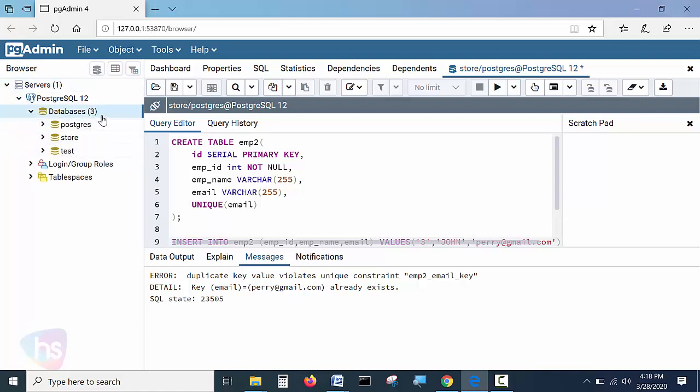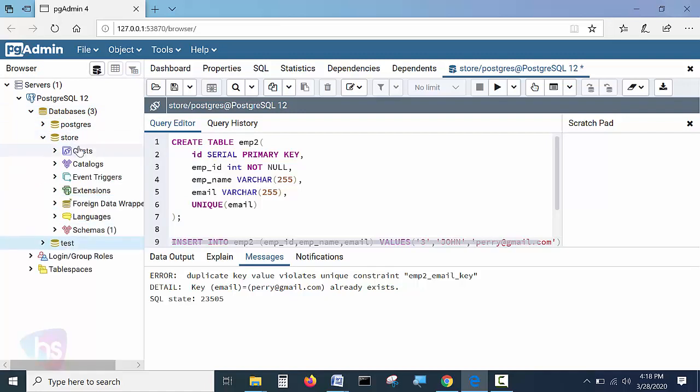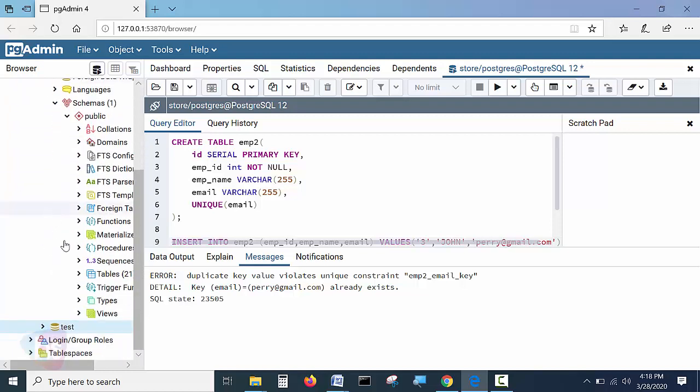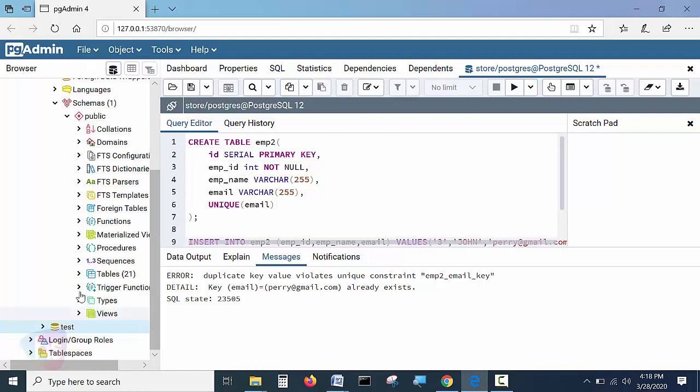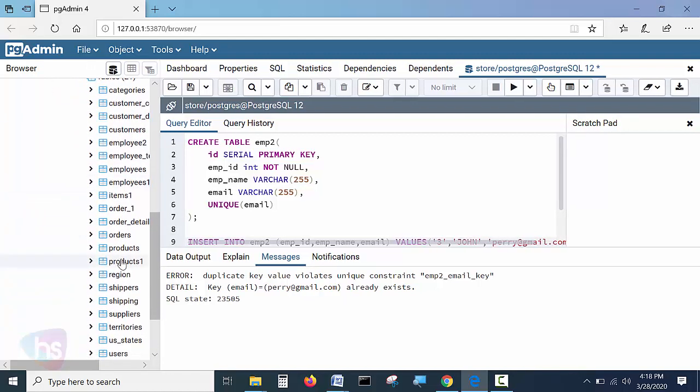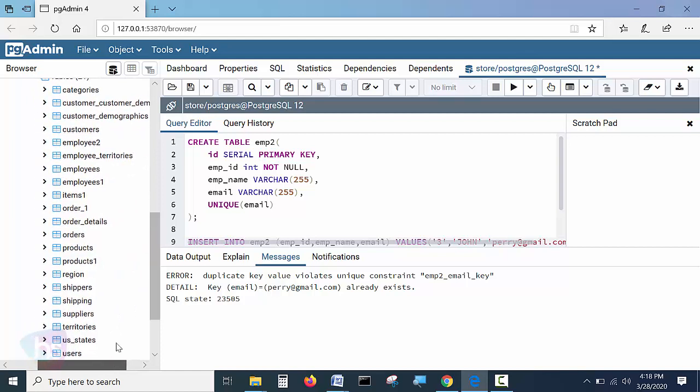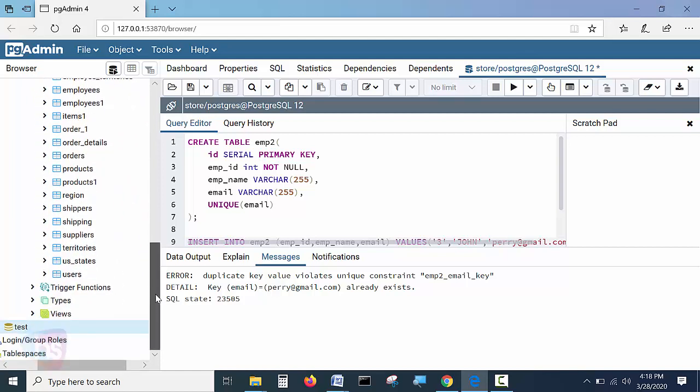How many databases are available in your server will be represented as database 1, 2, 3. Likewise, it will show the name of the database. And coming to the tables, you expand the database and see here under the schemas. See, there is an object that shows tables. You expand this. These are the tables available in this particular database.